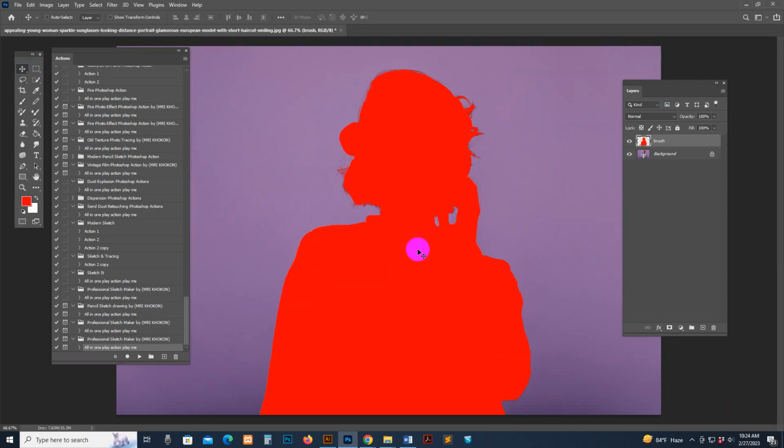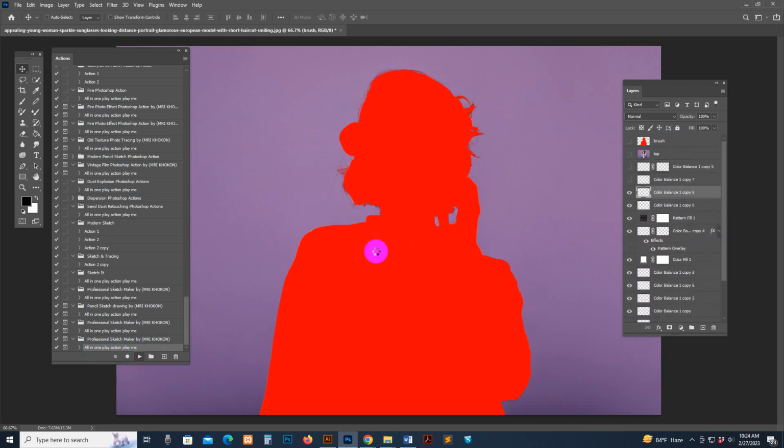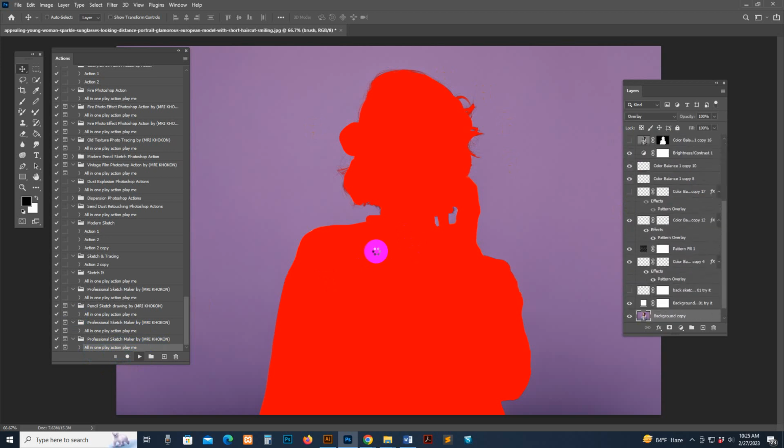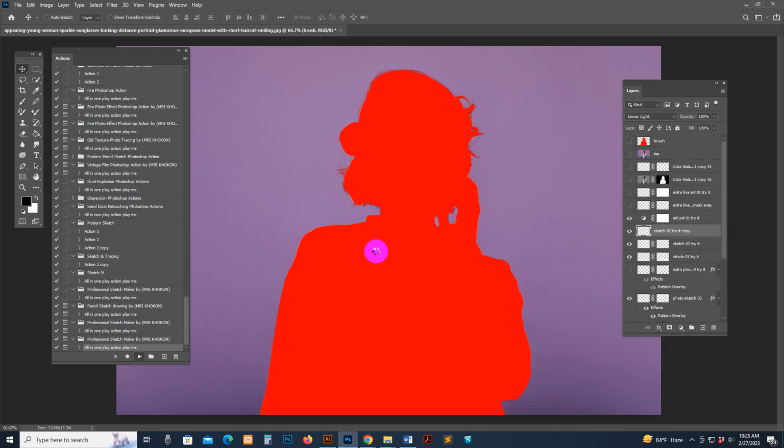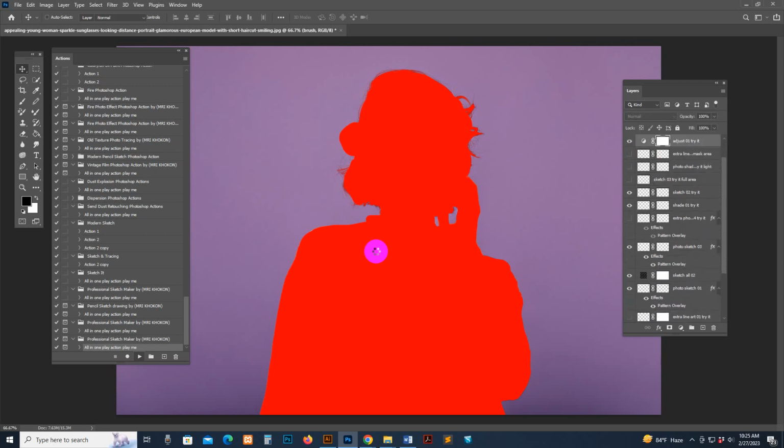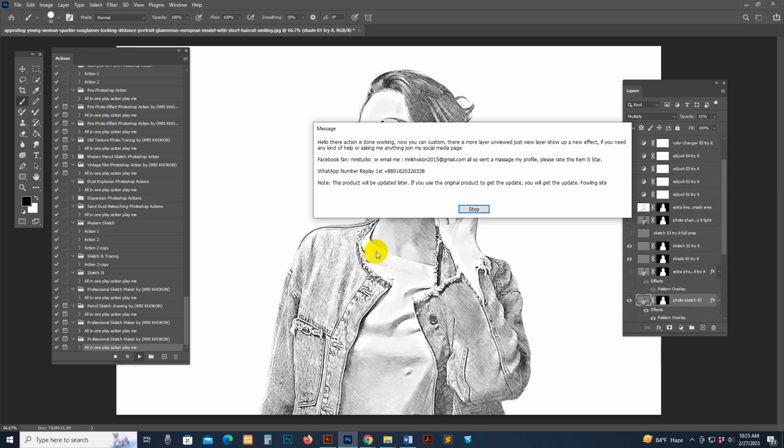Okay, my image is ready, and I select the Play option, the action Play Me. Now I select this one and select the brush layer and click the Play button. Please do it exactly as I show. Now it starts working, depending on PC configuration and image resolution size. We have included more layers to adjust the effect.